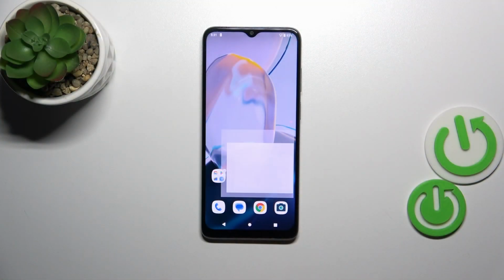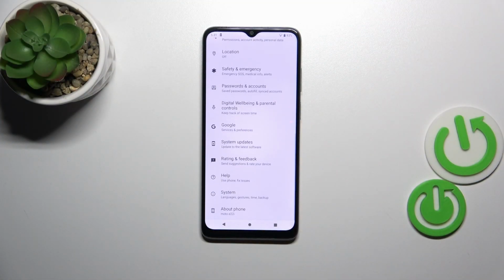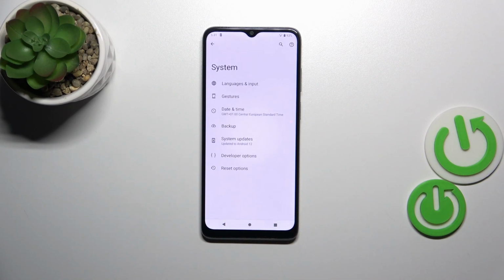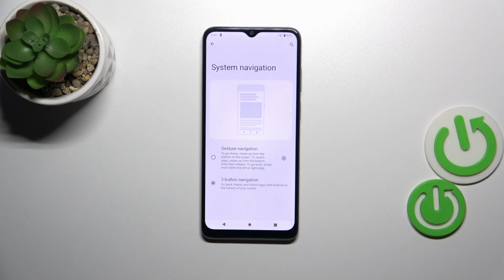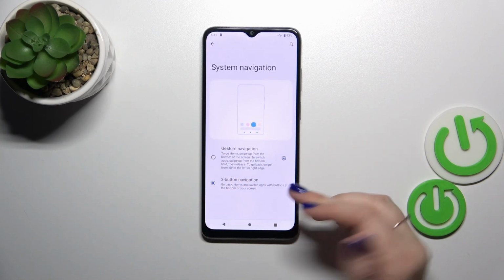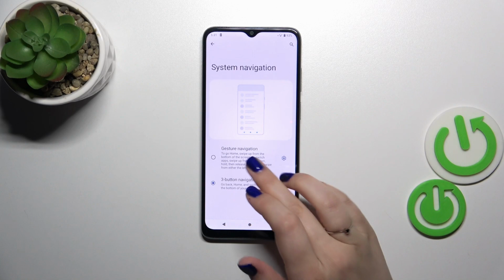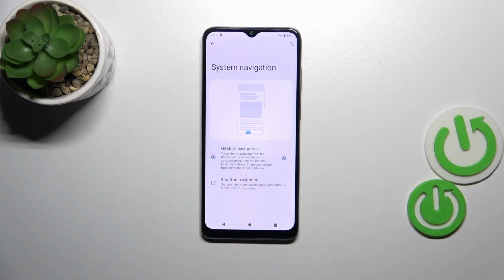So let's start with opening the settings, and here we have to scroll down to the very bottom to find the system. Now let's tap on gestures and tap on system navigation. Right here we've got the 3-button navigation option applied, so all we have to do is to tap on gesture navigation, and immediately instead of the 3 buttons we've got this line.